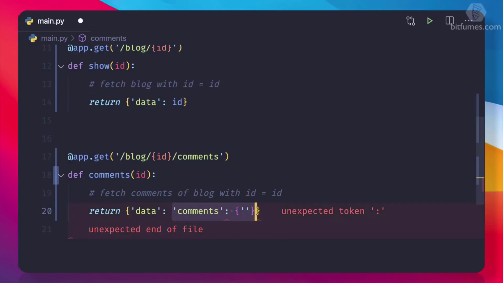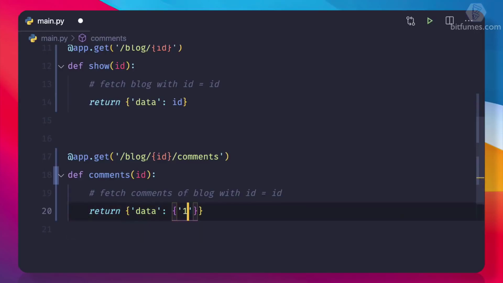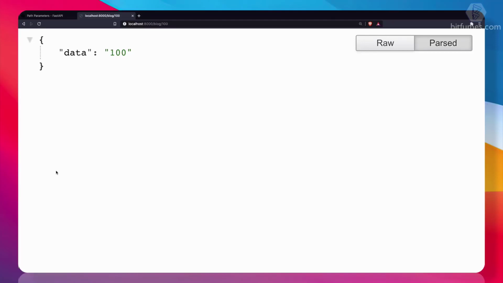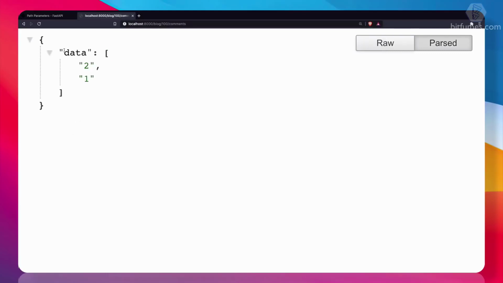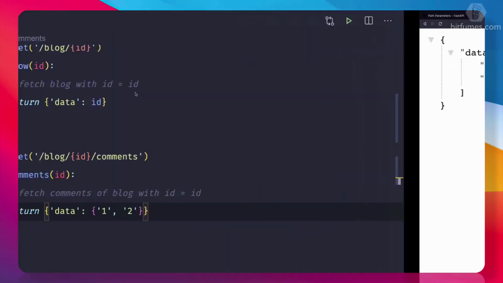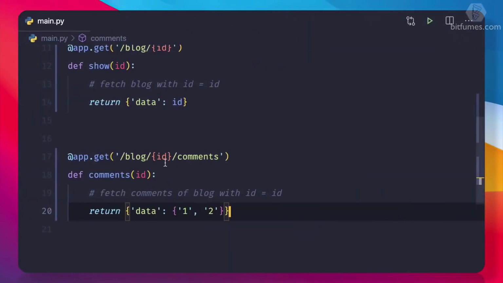Okay, so I did something wrong. It should be like this, so we don't want that. So comment 1 is like this, and then comment 2 is like this. Cool. So this is done, and if I reload the page and go to /blog/100/comments and hit enter, you can see now we have data of 2 comments, 2 and 1. So this is the simplest route we can create with a parameter.